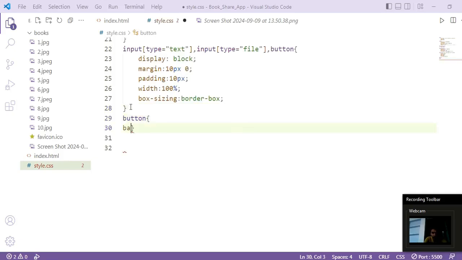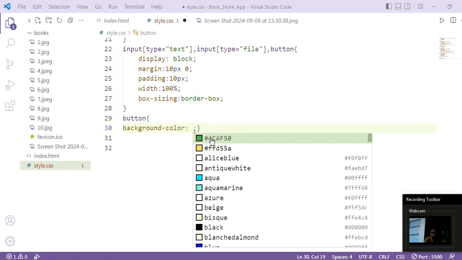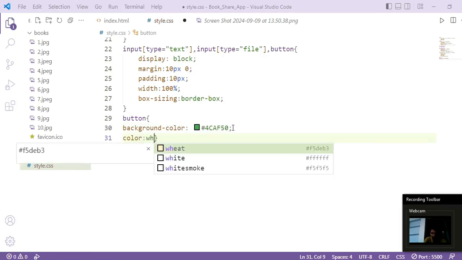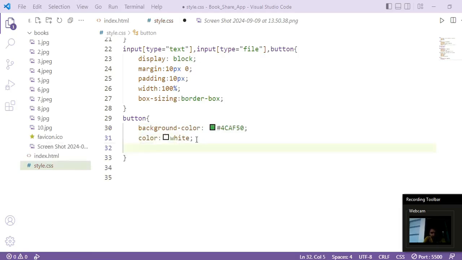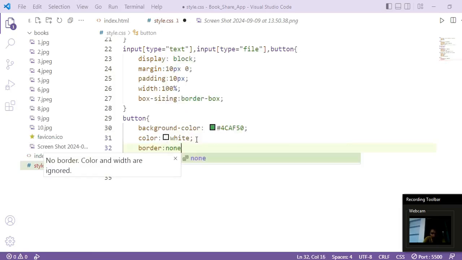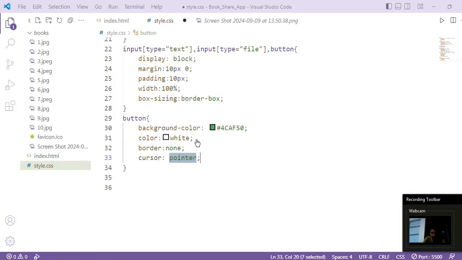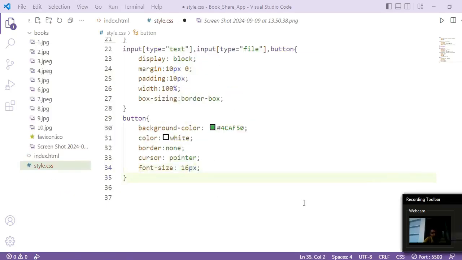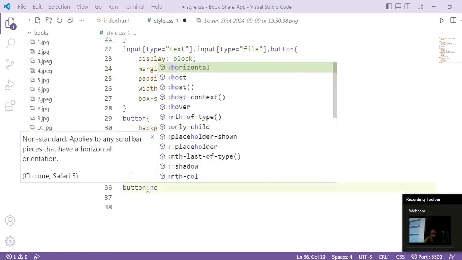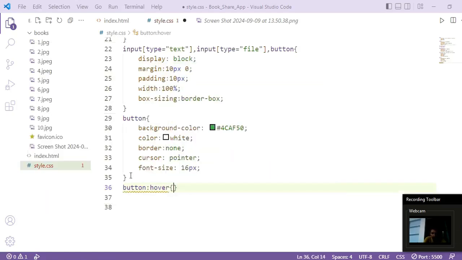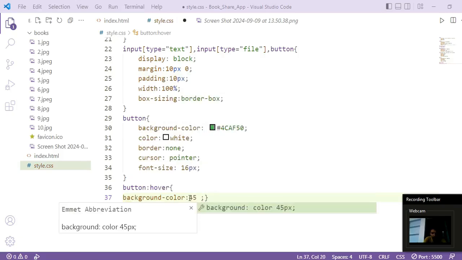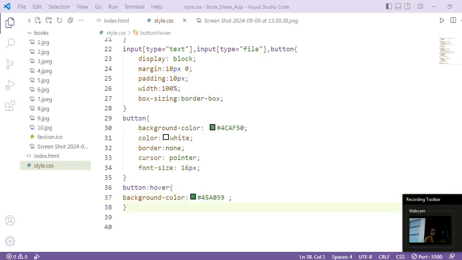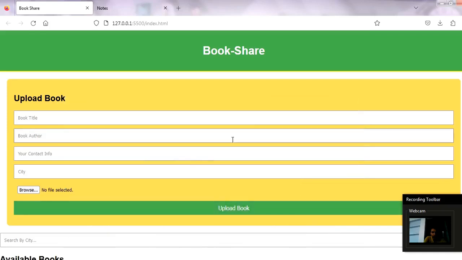So button: background color, okay, then text color, then border, we don't need any, so border none, okay, then cursor pointer type, okay, then font size 16 pixel. Okay, so this is button CSS. Now when we hover on the button, the button color should change. Okay, so hash 45A059. Okay, so when I hover on the button, there is a slight change in color.